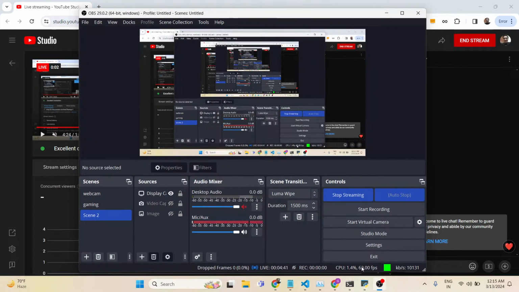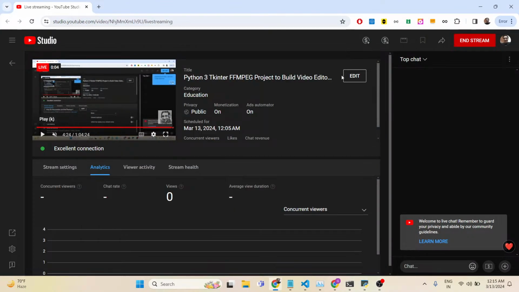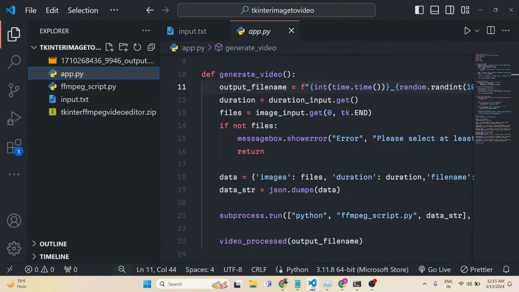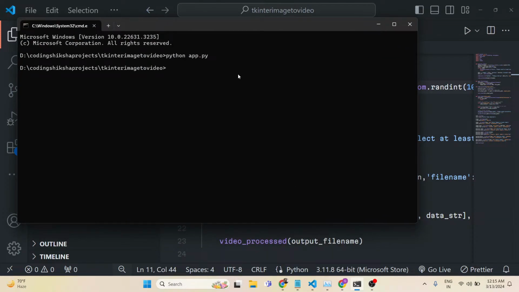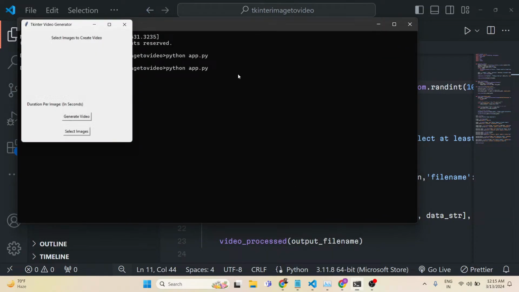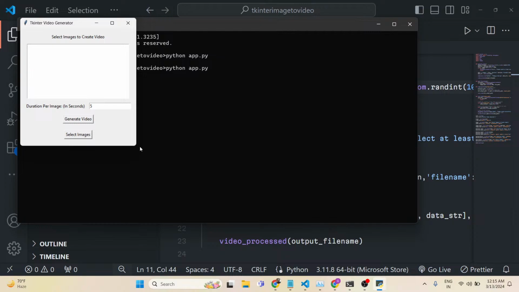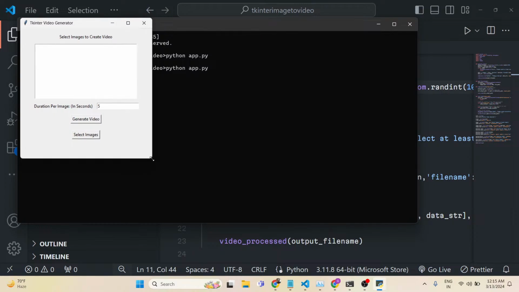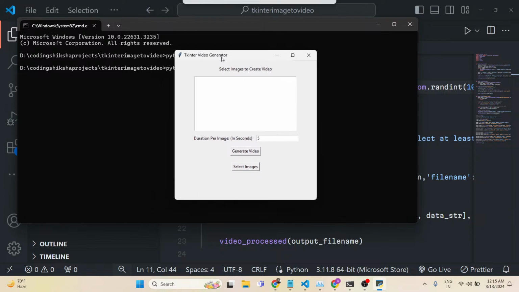So in this live stream, I will show you how to build a desktop application using Tkinter. We will create a video editor using FFmpeg and Python, and we will be using the Tkinter framework to build this beautiful looking desktop application. This is the actual desktop application we will try to build.